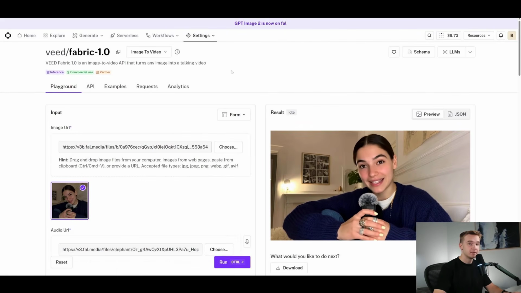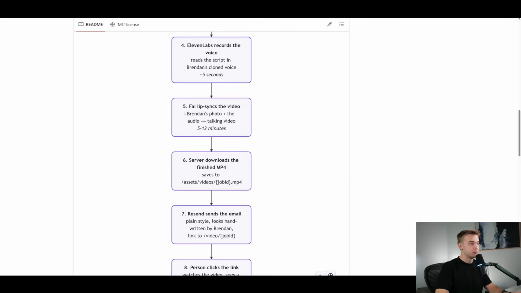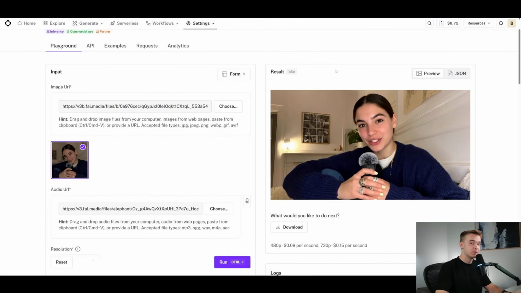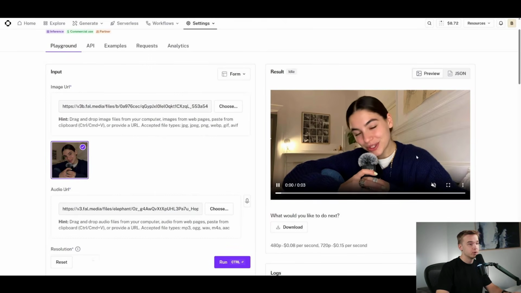And essentially, when setting up this system, I provided it with a screenshot of myself. And so that is what Brendan's photo is right here. This then gets combined with the audio generated by 11 Labs. And both of those then get sent off to the VEED Fabric model. You can even see an example on there right here where they've got this image at the bottom here. And then this video of her talking is generated.